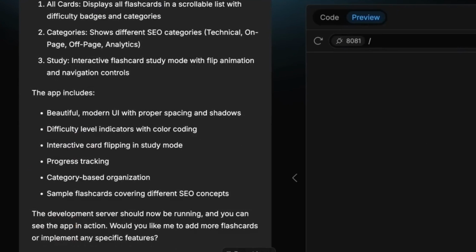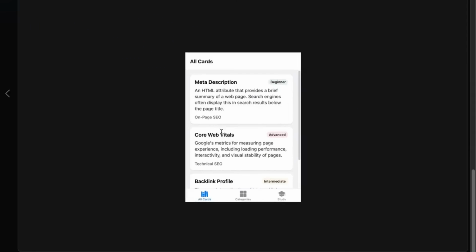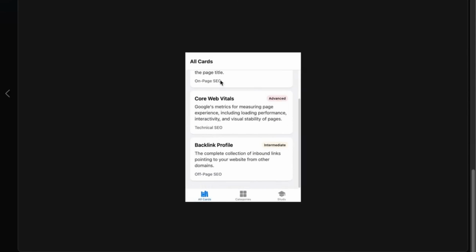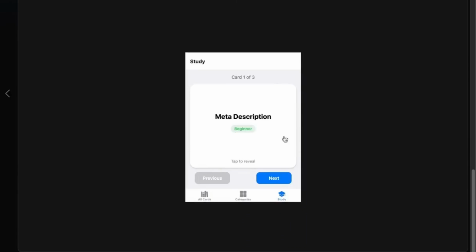And inside here, now this is actually working. So it was only one back and forth. It didn't break straight away. It wasn't like an endless back and forth and messing around trying to fix it. And you can see this is ready to go. If we click on study over here, we've got the flashcards ready to go.